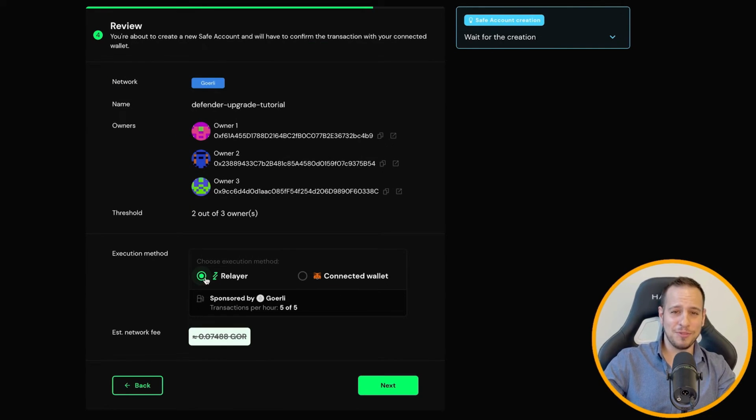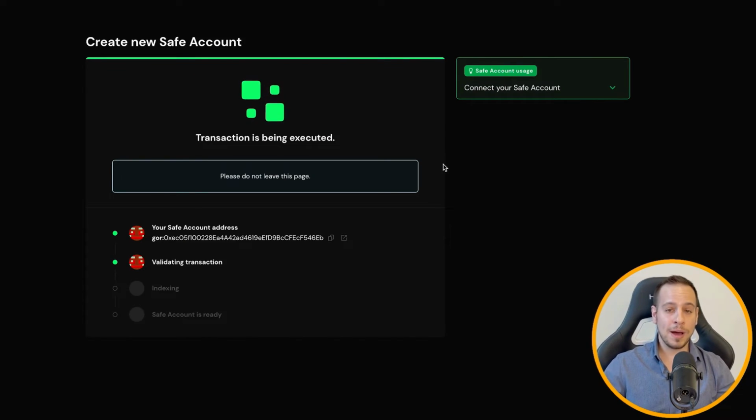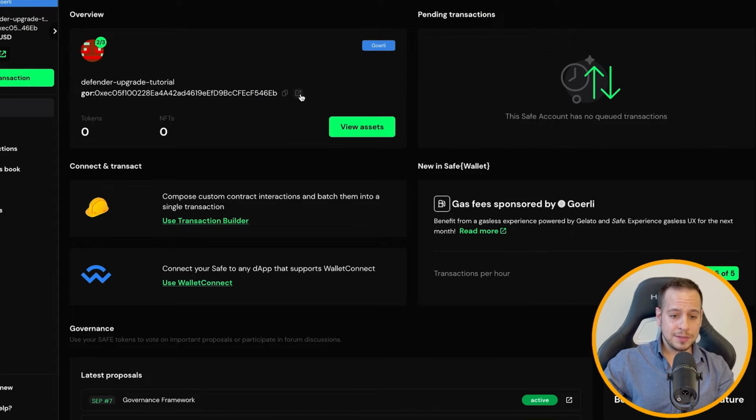And again, I'm going to use the relayer, and this time it's going to be sponsored by Safe and Goerli itself. And I won't have to pay ETH for this deployment of this new safe. So I'm going to click here next. And now my multisig wallet, my safe, is being created. This is our newly created safe.